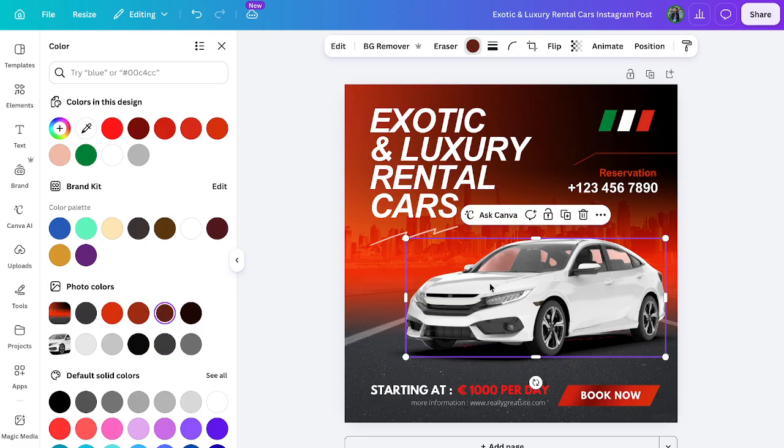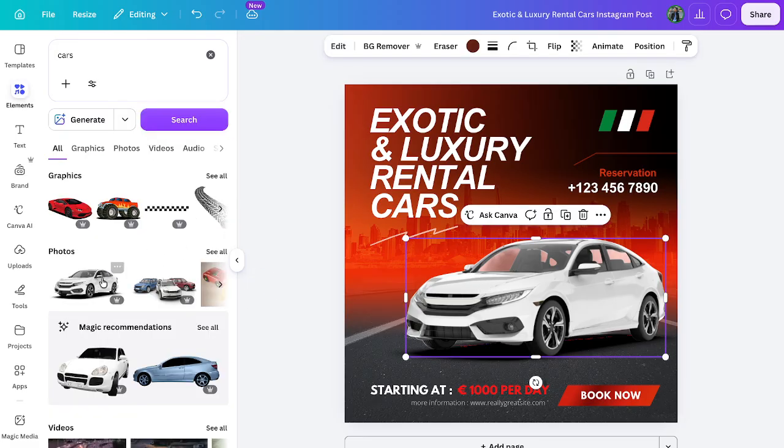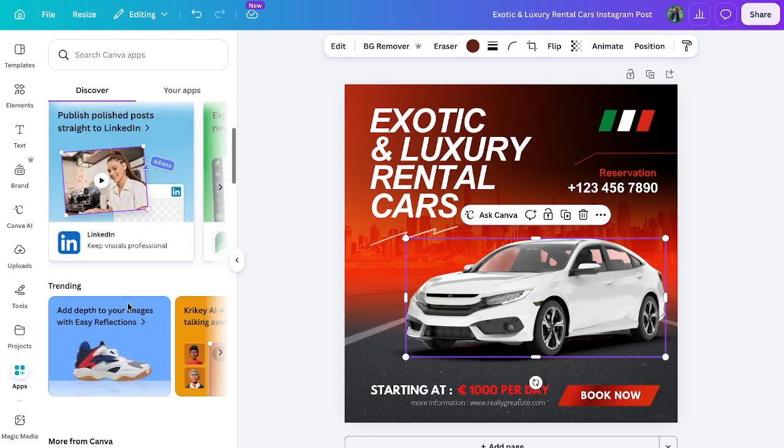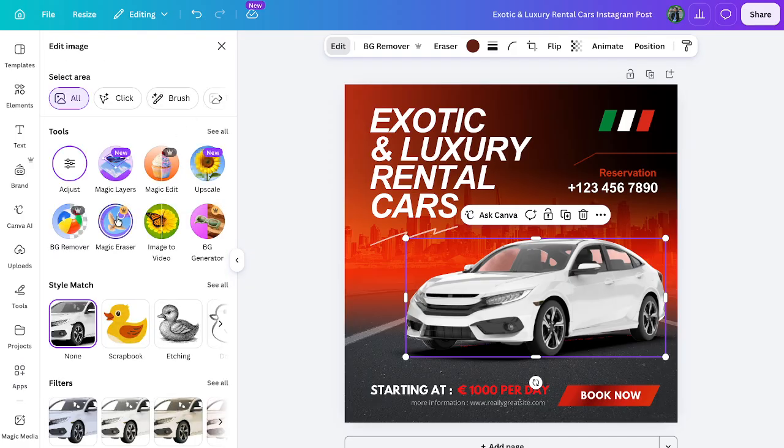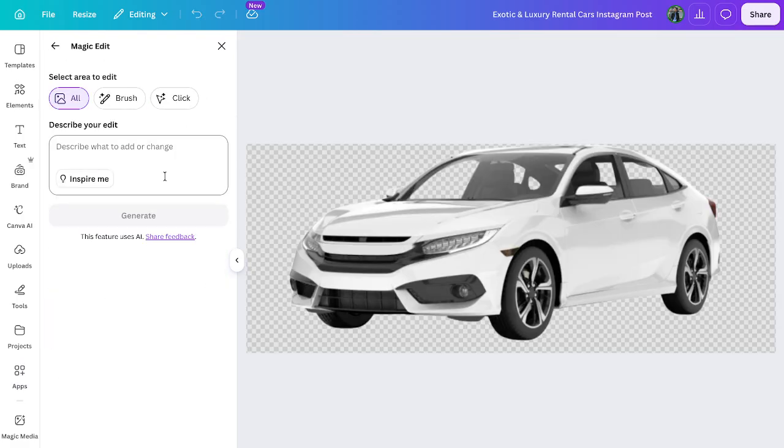Let's say that we want to change the car object to gray. So once again, we go to elements, then we go to apps. Edit, sorry. Go to edit. Then we're going to go to Magic Edit. So you can change the color of the car to red.